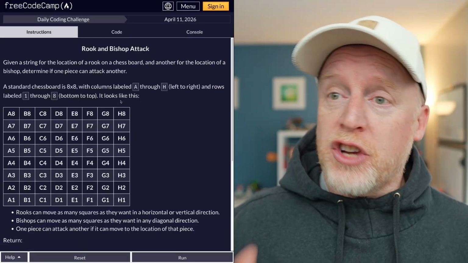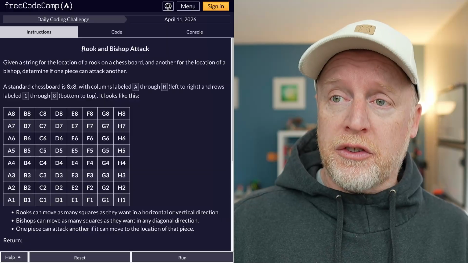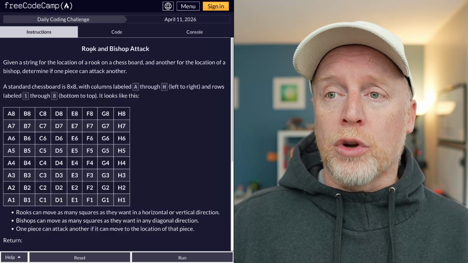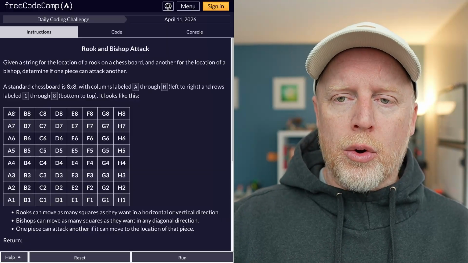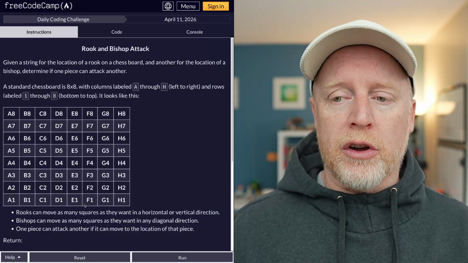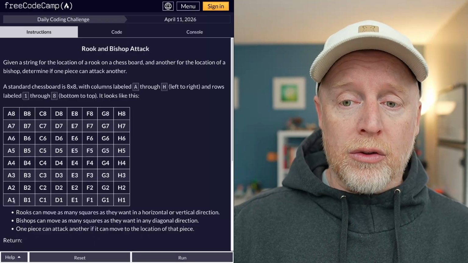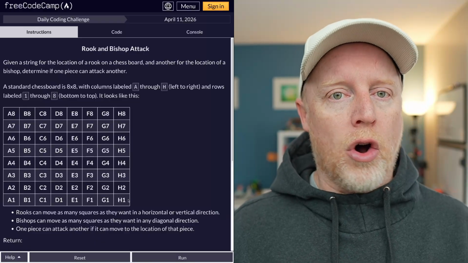Hello team, today's challenge is Rook and Bishop Attack, which follows up on yesterday's challenge, which was just Rook Attack, right? The rooks being the little castles, they go in a straight line for as long as they are allowed to. So for as long as they aren't blocked. From A1 to A8 or from A1 to H1, all those are allowed.